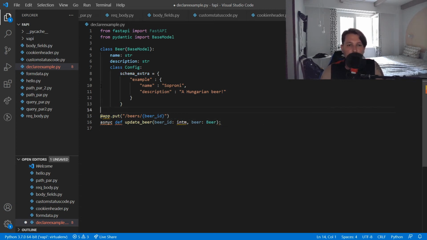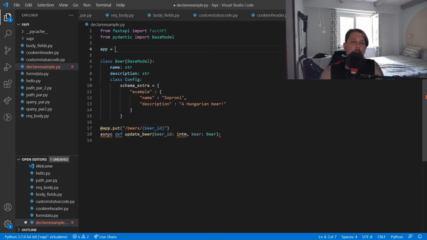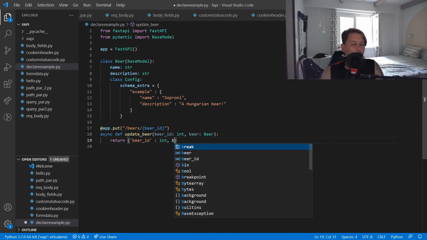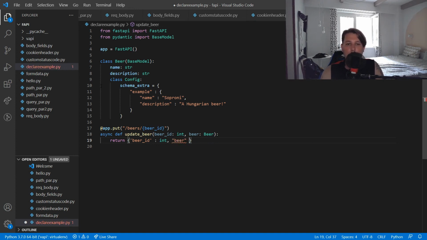And what is happening here? We don't have the app declared, so app is equal to FastAPI. Alright, now we should be fine. So let's return the beer ID, which is going to be an integer, and the beer of the Beer class.